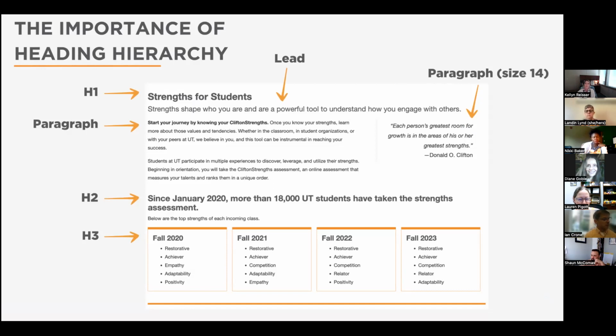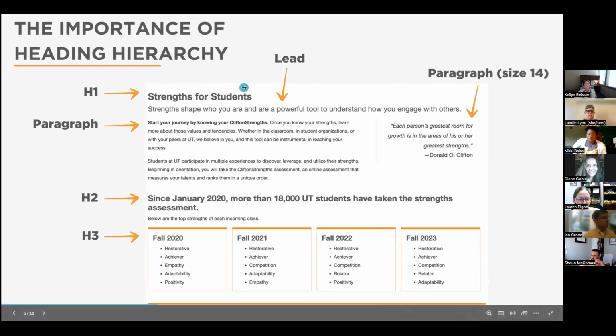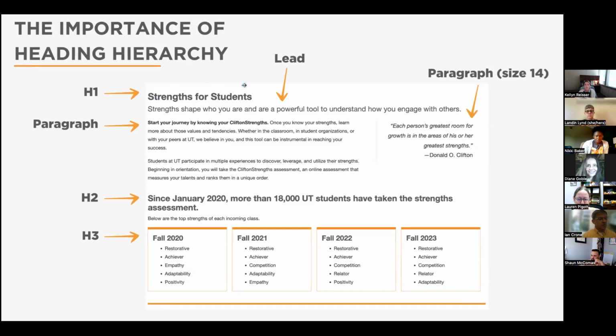So here are some examples. Strengths for Students is the headline of the page, so that obviously is your heading 1. And then we have lead sentences that give you the gist, or a short introduction of the web page. And then you have your paragraph copy.